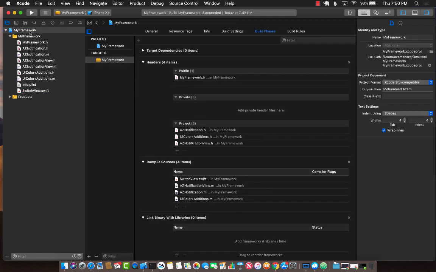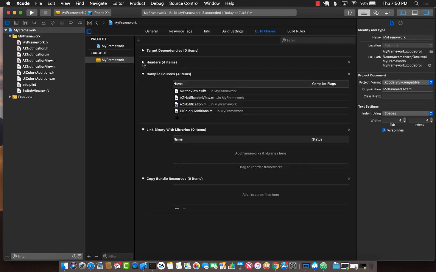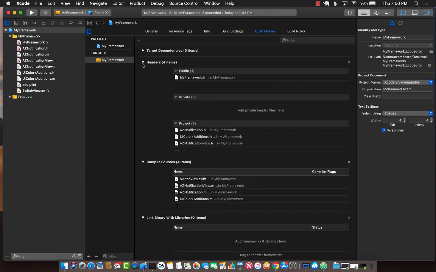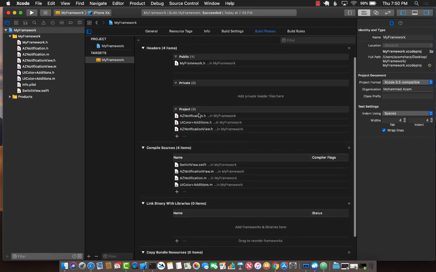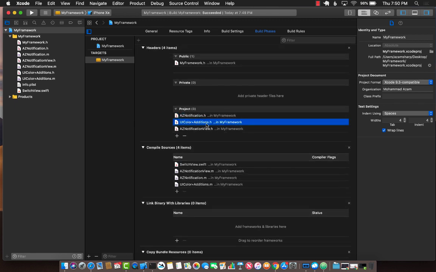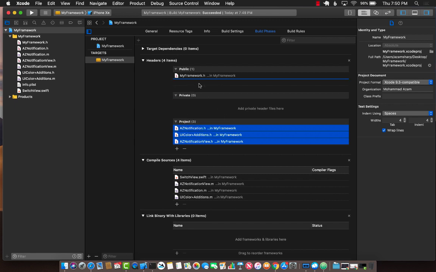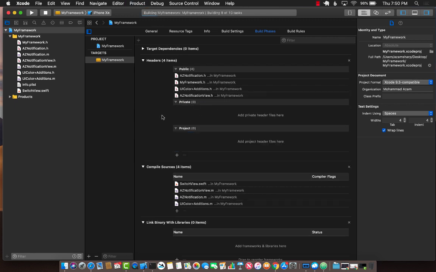Go ahead and select My Framework, and if you open up the headers, so basically headers is right here, the second option, you will see the public headers and the project headers. And one thing you will notice is that in the public headers, you have the MyFramework.h, but you don't have the other files being added, like the AZ Notification, UIColor plus addition, as well as the AZ Notification View. So I'm gonna select all of these and move them into public header. There we go. Let's go ahead and compile that. Everything is fine, it compiles correctly.